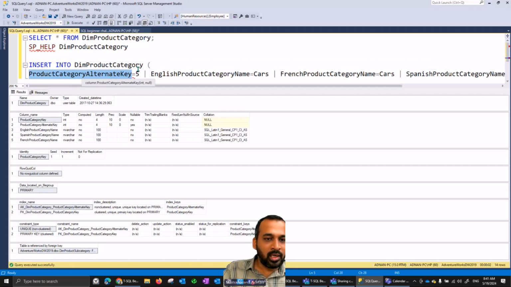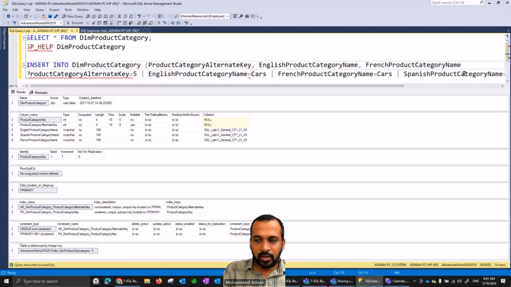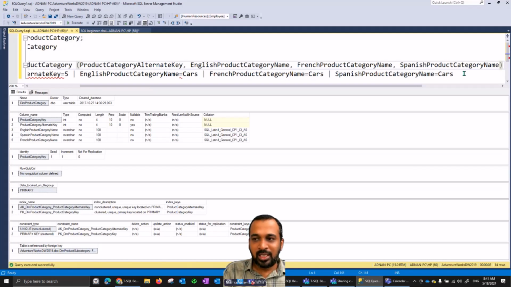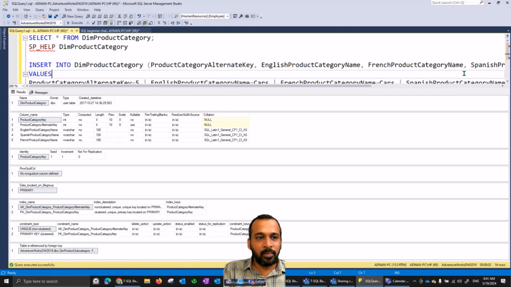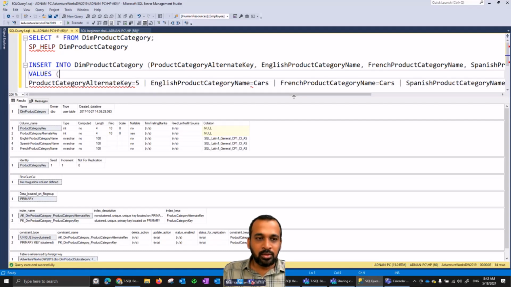Here I just gave alternate key, okay, alternate key, and then English product category, after that we have French, and after that we have Spanish. So we have mentioned these column names and then close the bracket, and after that we have to use values. That's the keyword we need to use, and then pass the values within brackets. If it is a number column, then we don't need to use quotes. We can directly type here 5.